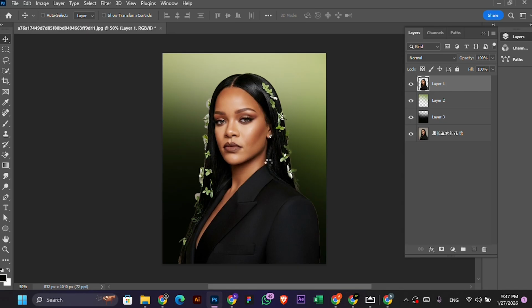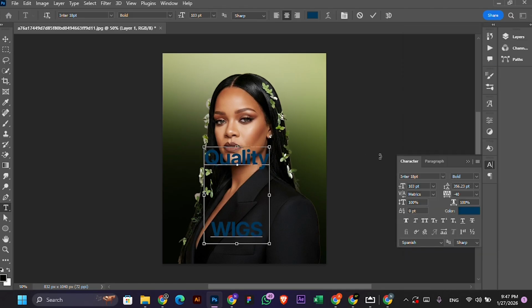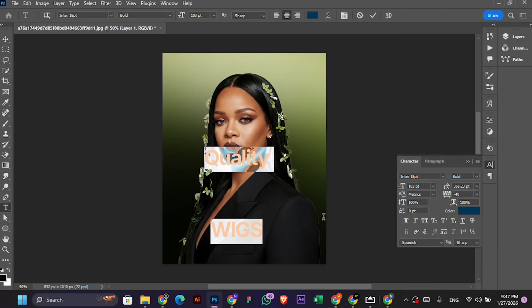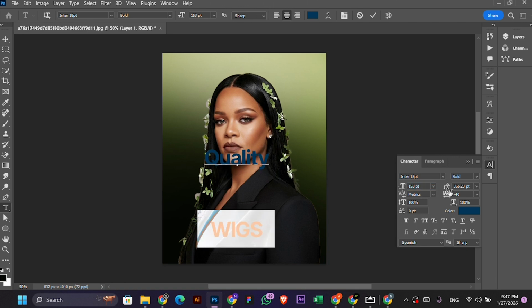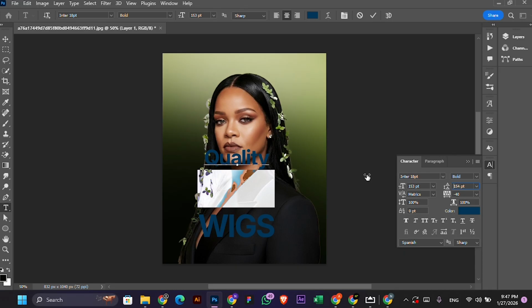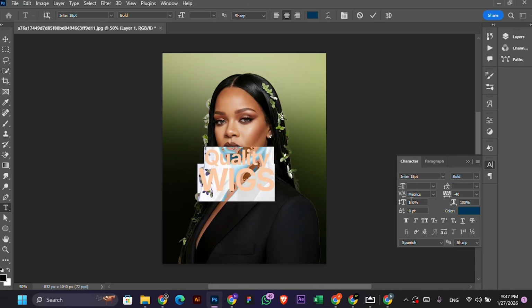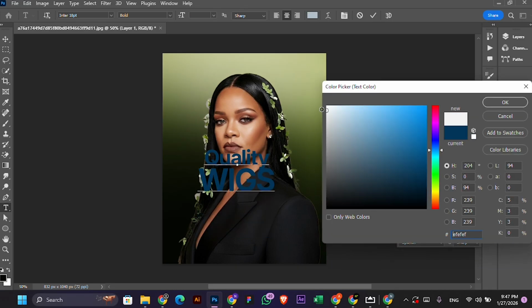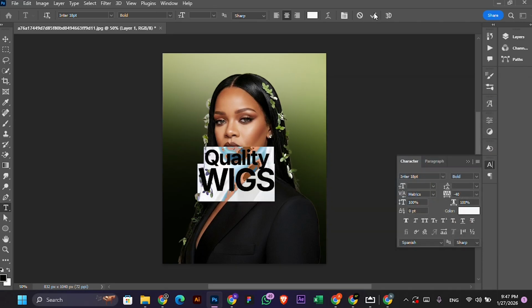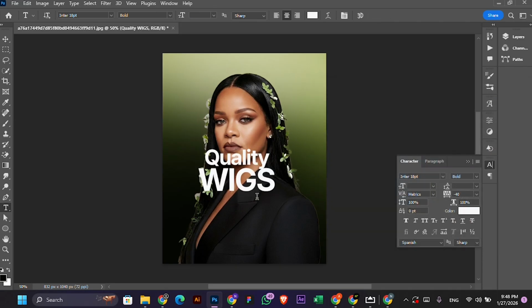So I'm just going to add a bunch of text here, and let's see how it's going to look. So let's just say quality wigs. I really have no idea what wigs are. I don't really know anything about wigs, but this is just practice. So I'm just going to add, maybe make it white like this.